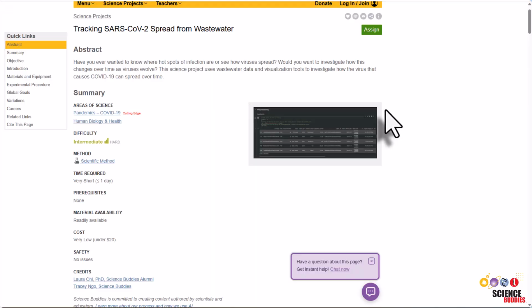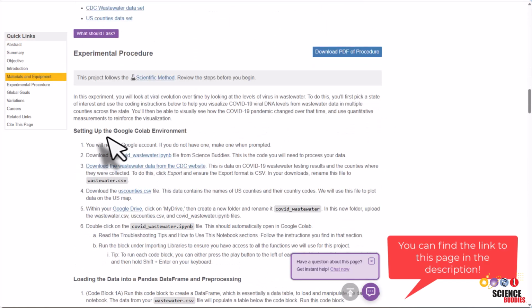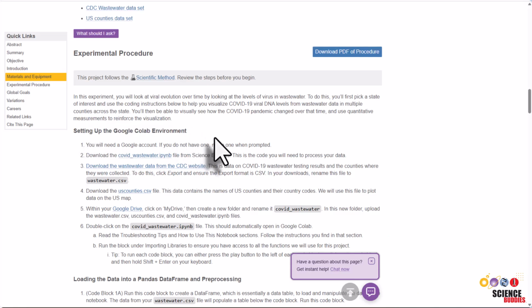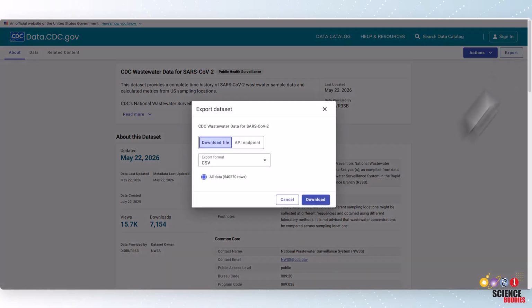To get started on the project page, you want to scroll down to the Setting up the Google Colab environment section. You'll want to download the COVID wastewater Python notebook as well as the wastewater data from the CDC website. To download the wastewater data, you can click on this link. This will take you to the official CDC website, and to download this data, all you need to do is click export over here, make sure it is in CSV format, and then download it.